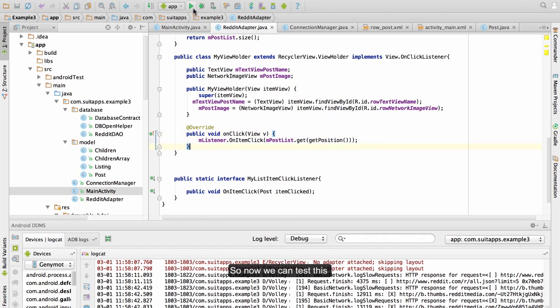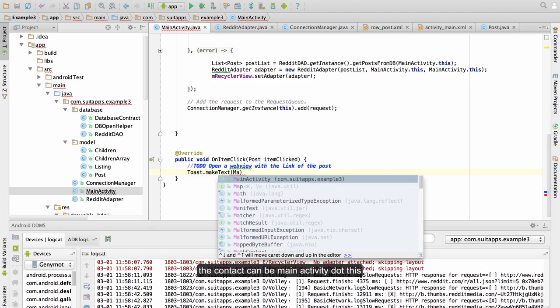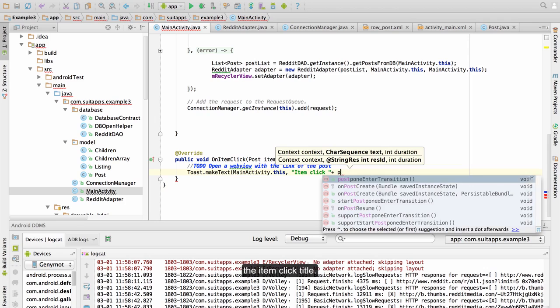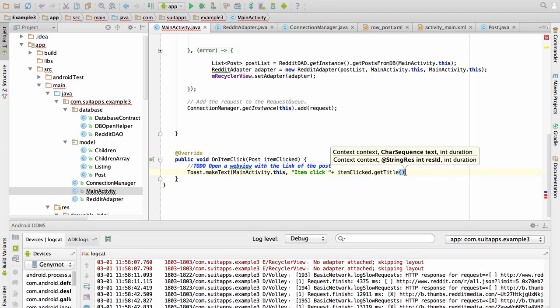So now we can test this. For testing it, we are just going to show a message here. Toast.makeText, the context can be MainActivity.this, and the message is going to be item click, and we are also going to add the item click title. Then show at the end.